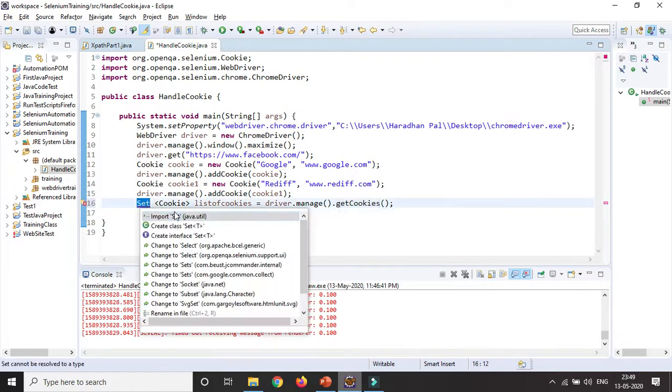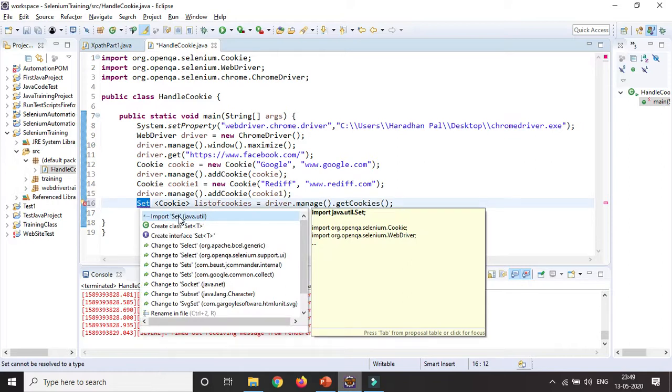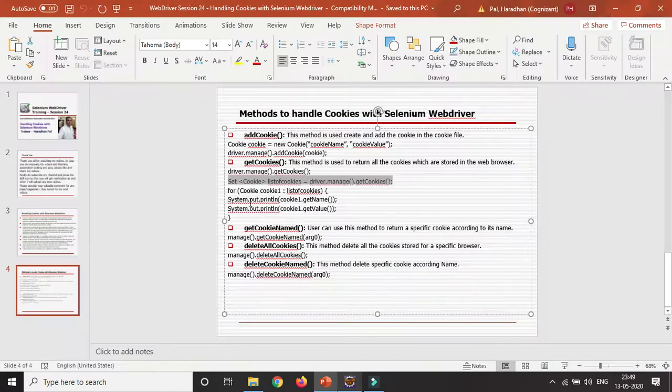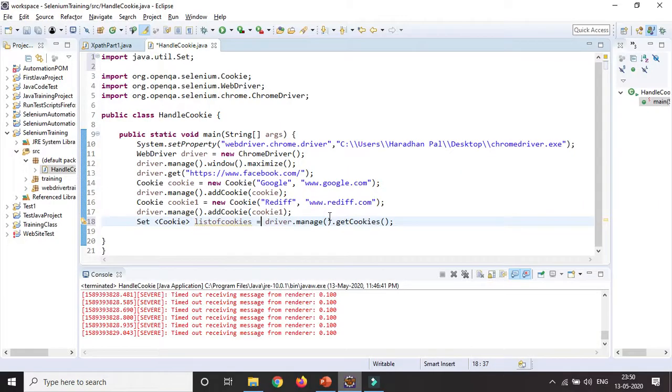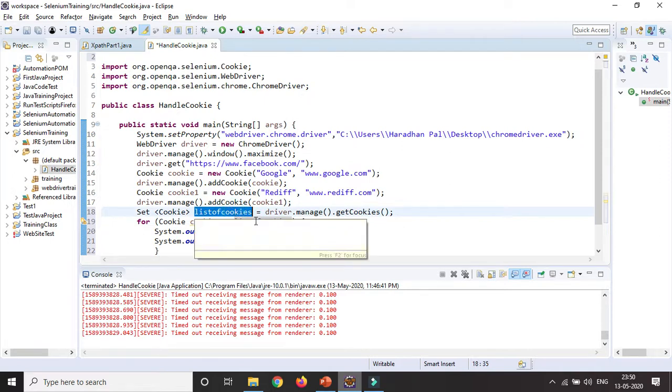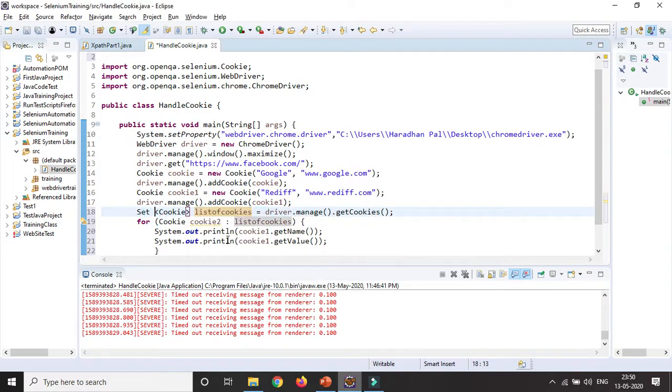Suppose here I am dealing with the Chrome browser, so obviously it will give me the Chrome cookies. Here some error message was there, so you need to import the Set interface from the java.util package. Once it is successful, you need to use the enhanced for loop, through which you can get all the cookies list. What is the syntax for the enhanced for loop? For, then you give a cookie name, suppose cookie2, because cookie and cookie1 are already there, and obviously I need to pass the object reference for the cookies Set I have created. Then with the particular cookie2, I can get the name or the value of all the cookies.